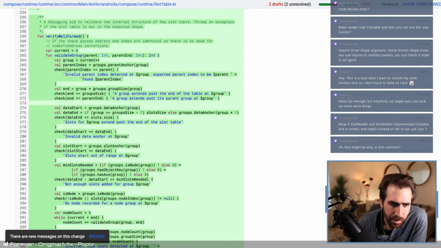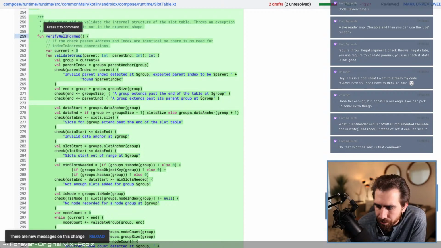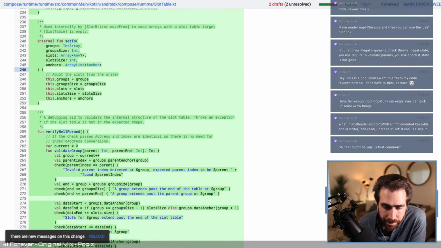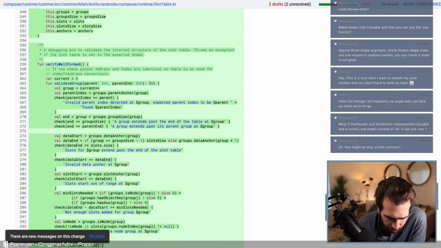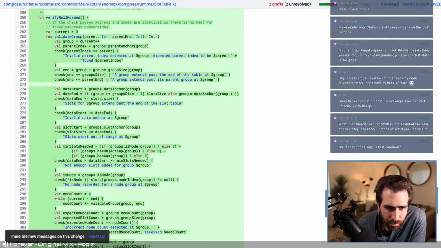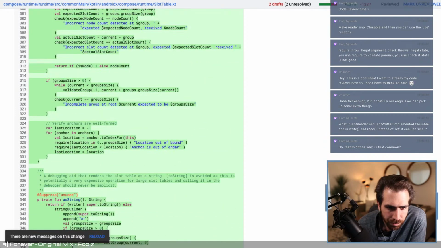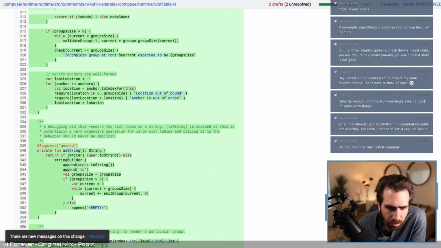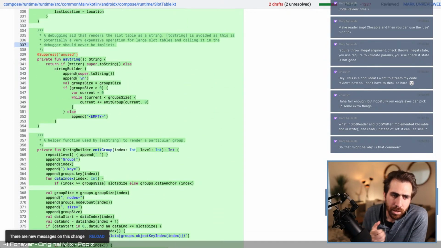So this is reasonable. This is the verify well formed function, which is helpful for debugging and testing, where we can verify at a given point in time whether or not the slot table has the shape that we expect it to. So this is nice. I'm not sure I'm going to read through all of this, but it's useful to be able to do that.